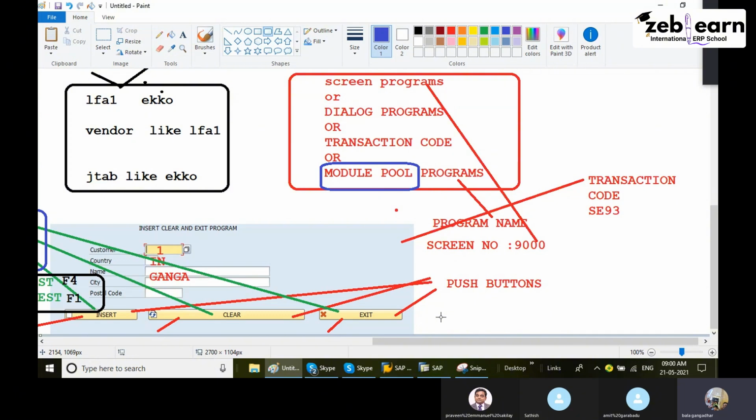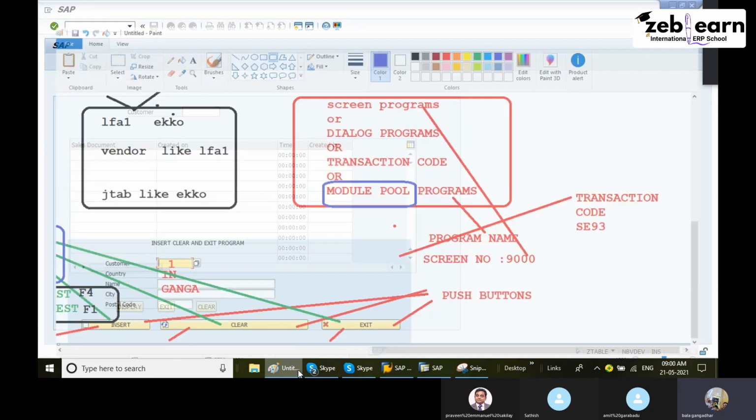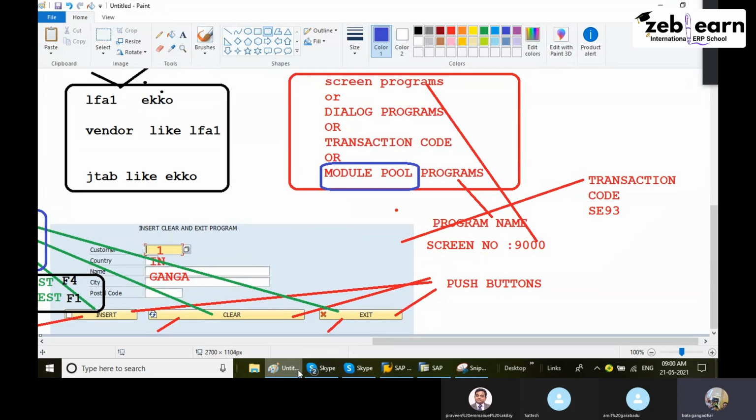Okay, what about tomorrow's timing? What time? Satish, Amit. Okay, any time, 10 o'clock is fine. Yes, sir.